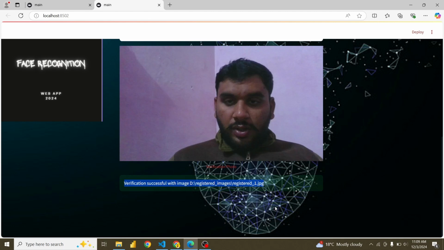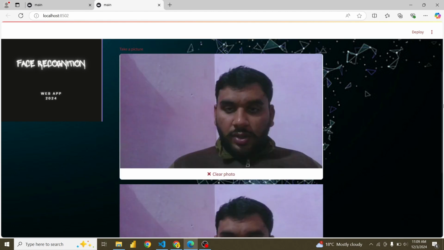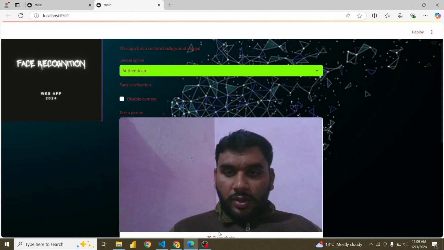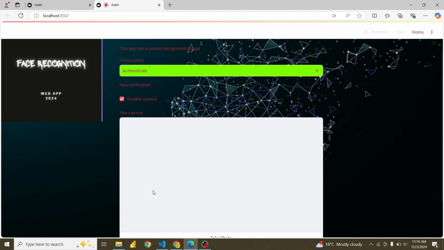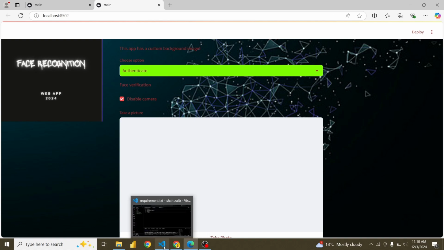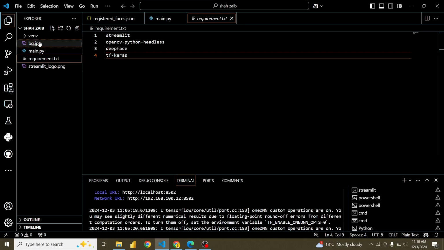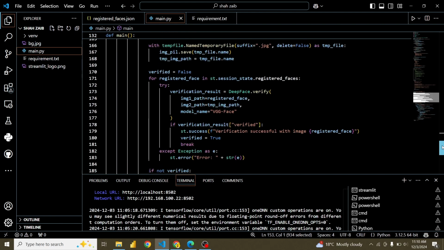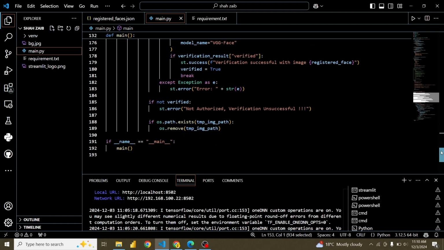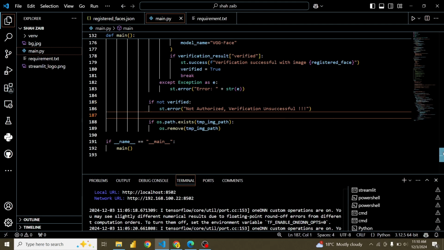If someone goes directly to authentication and their face is not saved in our database, it will show please register yourself first. I developed the logic here. If someone is not registered, what will the web app do? You can see here not authorized, verification unsuccessful, right? So this is the overview of the web app.